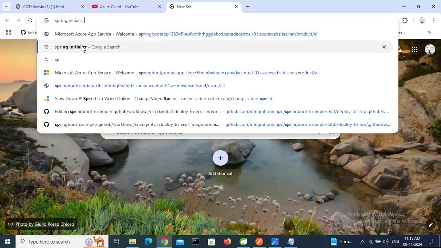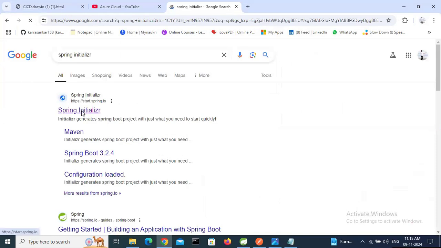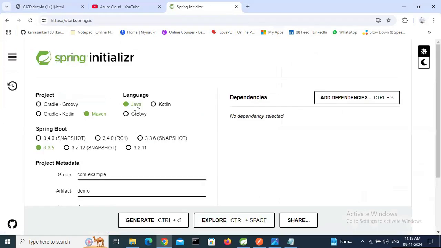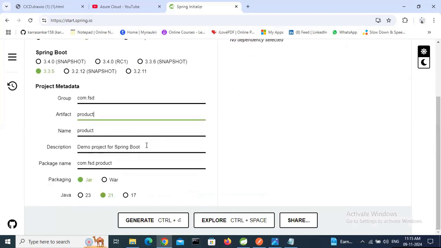So first open Spring Initializr. I will generate a Spring project here. Language Java, build tool Maven, Spring Boot version 3.3.5. For the group, I am providing com.fst. Project is product, and the description is also product. The package name and the group name must be the same. Packaging jar, Java version 21.